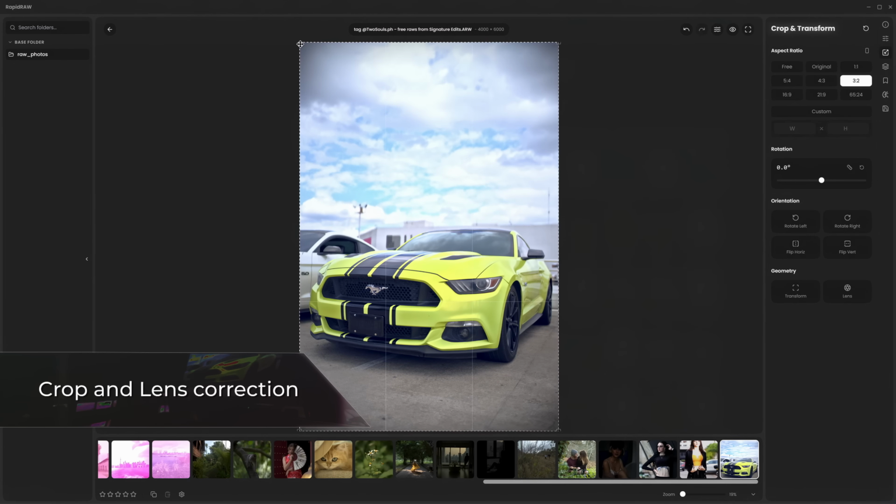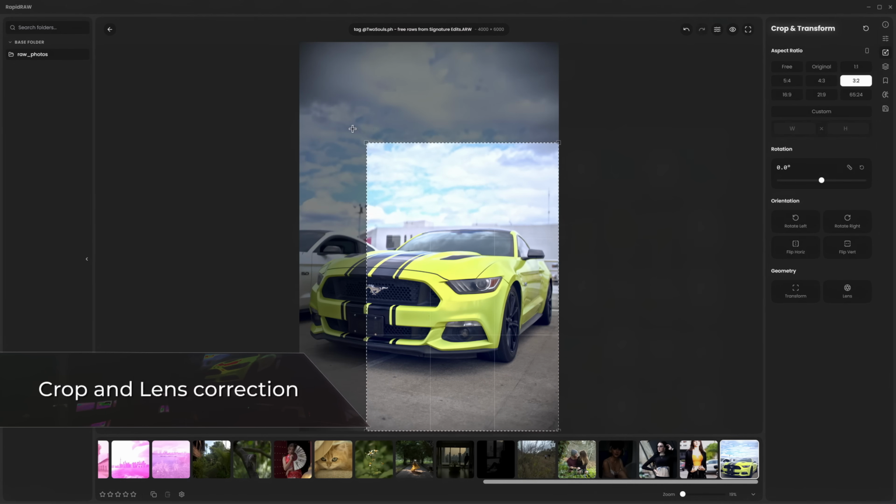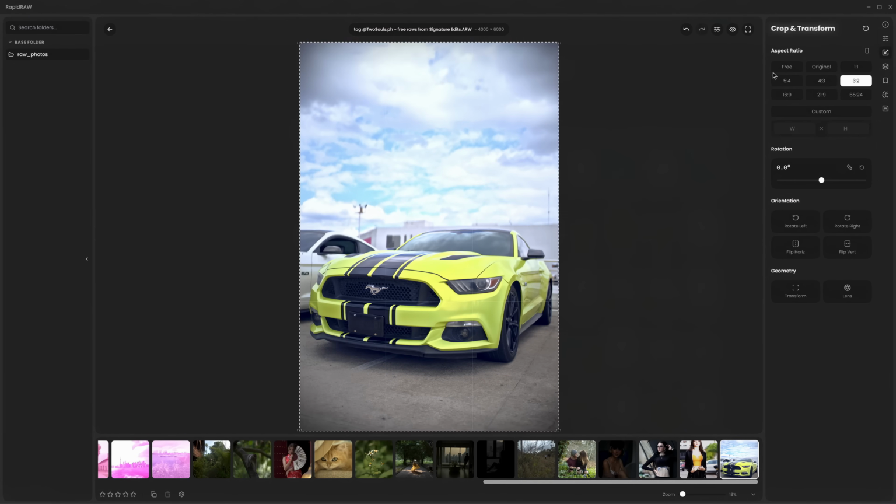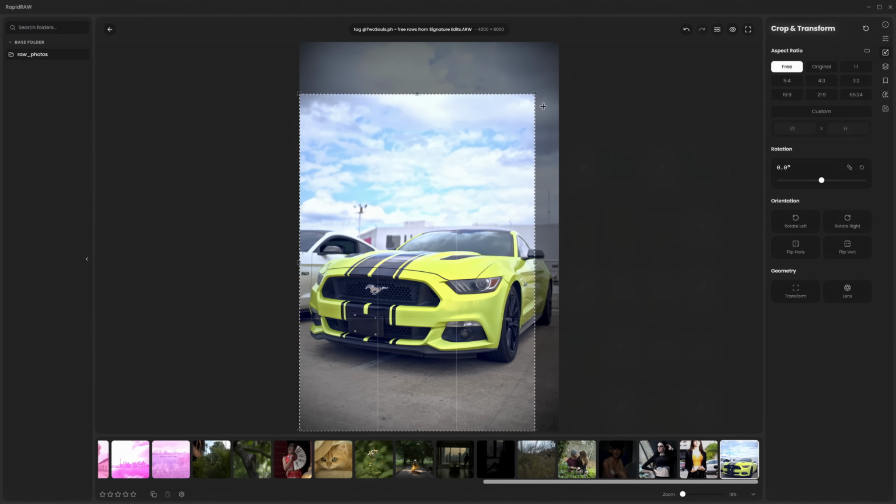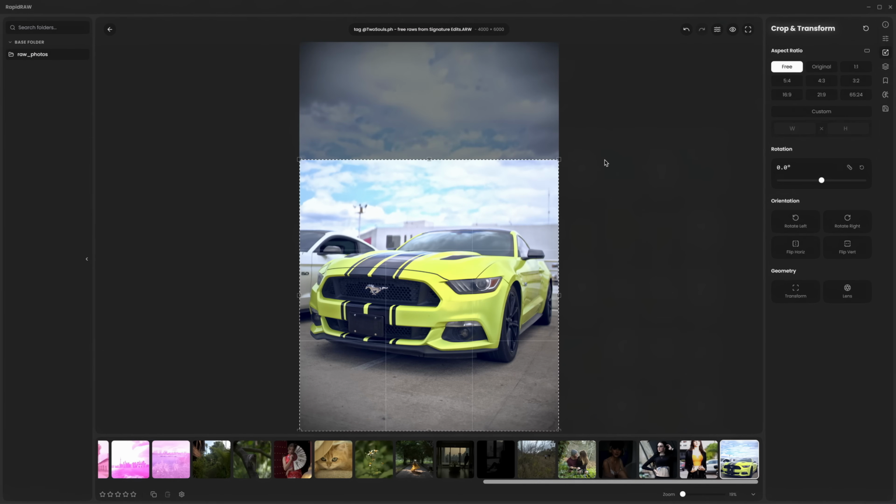It's pretty easy to crop your images in RapidRAW. You just select the aspect ratio you want, or set it to free if you don't want any specific aspect ratio, and then you just drag and resize a box on your photo.